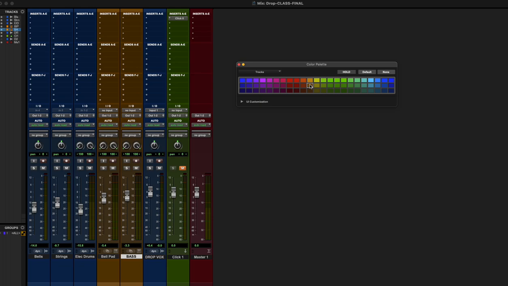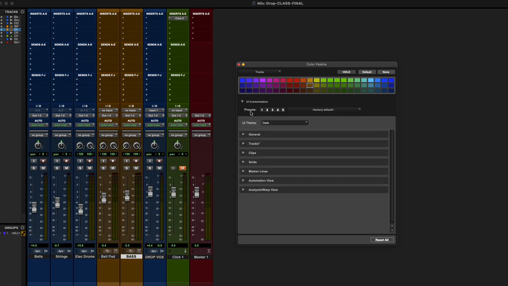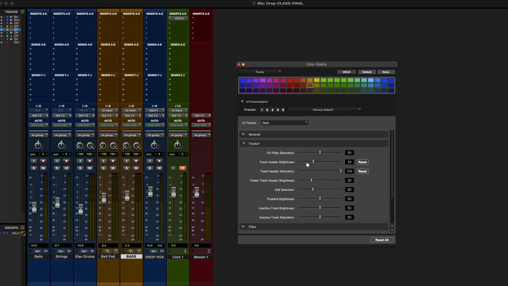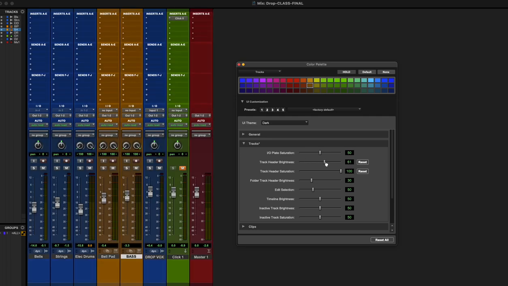So you can highlight multiple tracks, you can rearrange them. And if you have a lot of tracks, you can also look into creating folders for those tracks as well. One thing I like to point out is in your UI customization, if you hit that little triangle, I'll have to remember where it is here. Here we go, under tracks. You can change the contrast of the tracks as well if you really want to make sure those colors stand out to separate out your tracks.